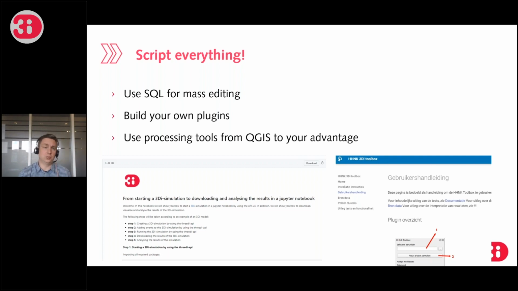You can also build your own plugins. QGIS and the model interface allow you to do so. You can share those with others. You don't have to share them with others, but basically every plugin that you build is Python and open source by default, because it is in an open source package. And you can also use all the processing tools from QGIS to your advantage.